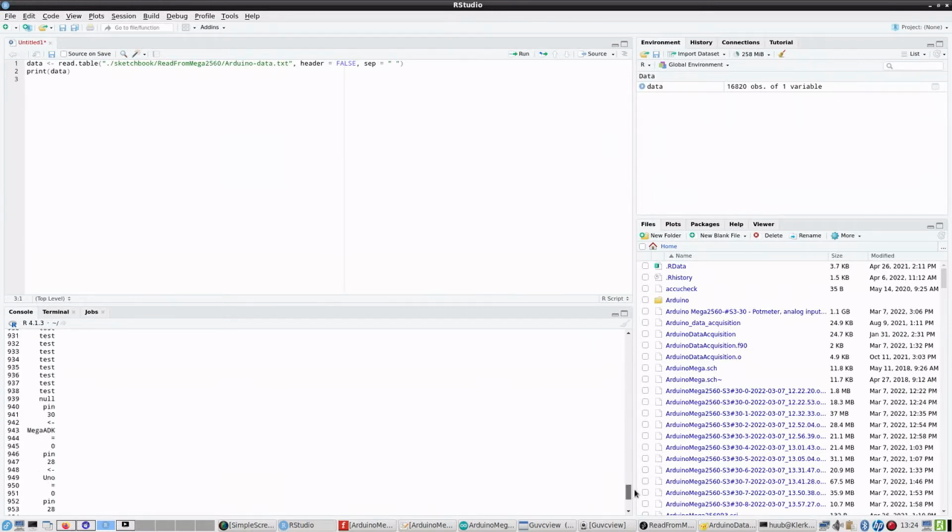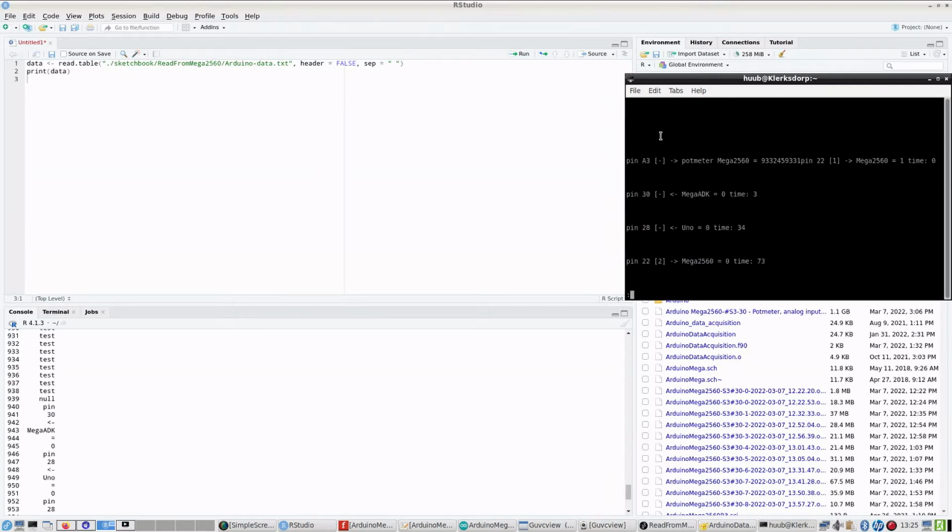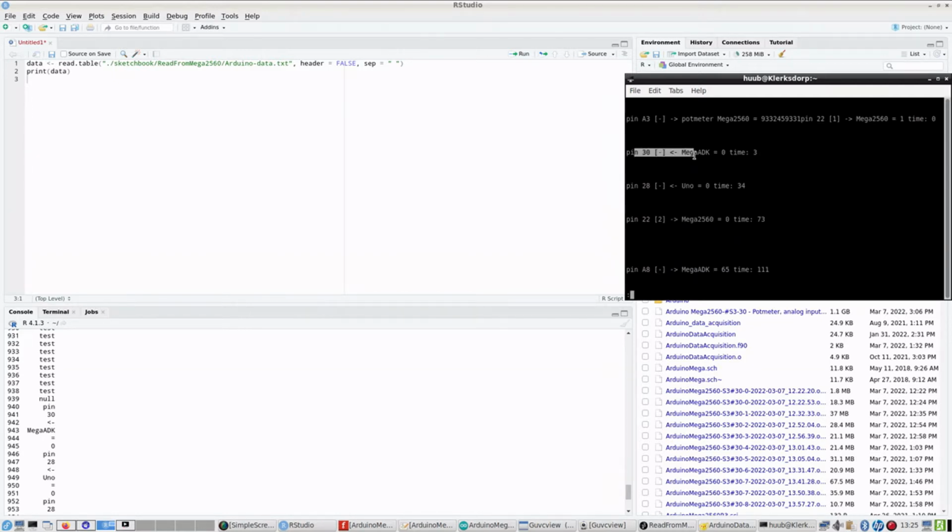However, and this is via the language R, the problem that I face is that in here, this is the same. So pin 30 mega ADK, that is right here. Except that it's not the first line at all. This is the first line. And then I scroll down pretty much, and then here we have the first line. And then the second is 28 Uno, which is the next line. So I'm facing some similar problems in R as I do in Fortran.